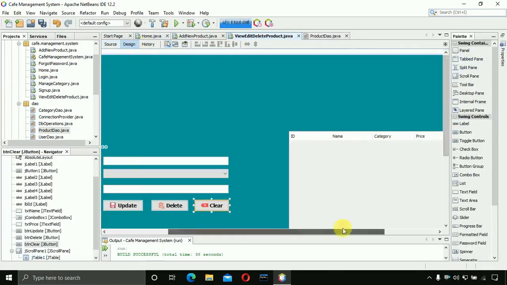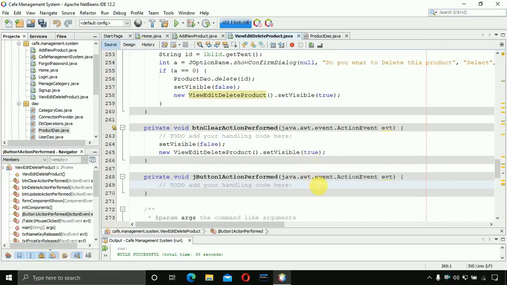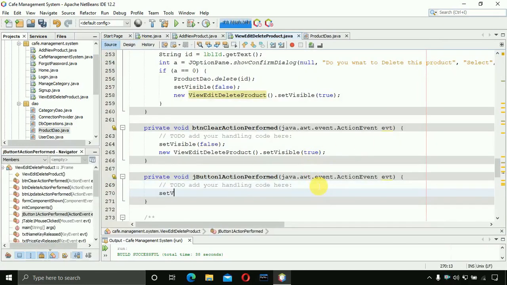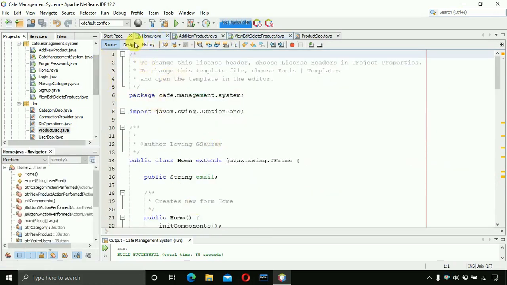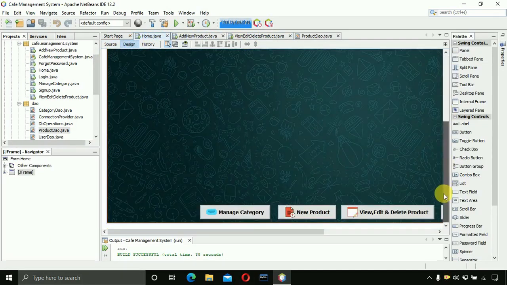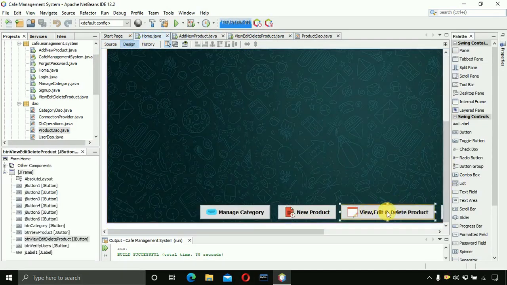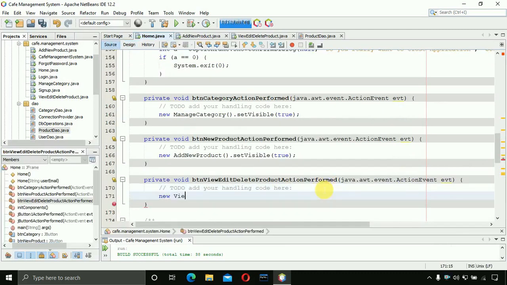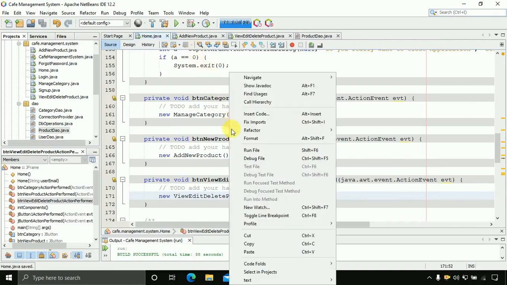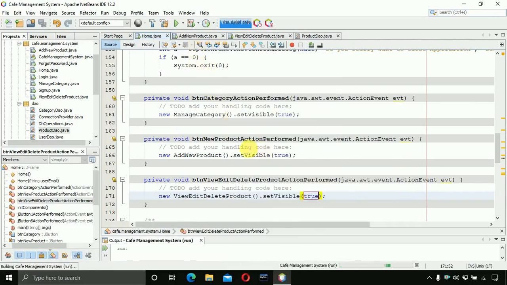After that, one more thing we forgot for this button, so double click on this, and here we just need to write set visible, and here we have to write false. Let's save this. So we also need to connect this page with the home page, so let's move to the home page and design section. We have to double click on this view edit delete product part, and here we have to write new view, this one, dot set visible, and here we have to write true.